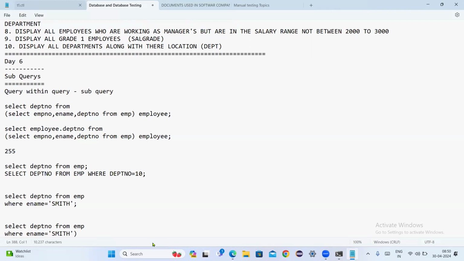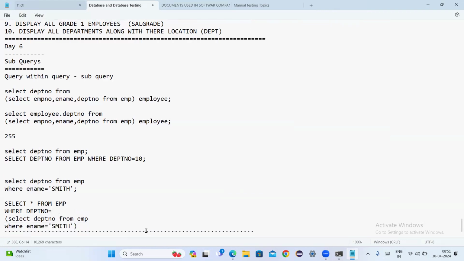So the inner query is returning the department number. I want to get all employees, so I'll say select star from EMP where department number is equal to the subquery. This is your subquery. What happens? First, it will find out Smith's department. Then it will find out all employees working in that department where Smith is working. That is how the query works.